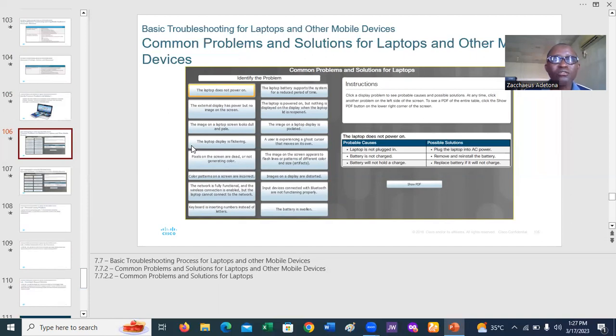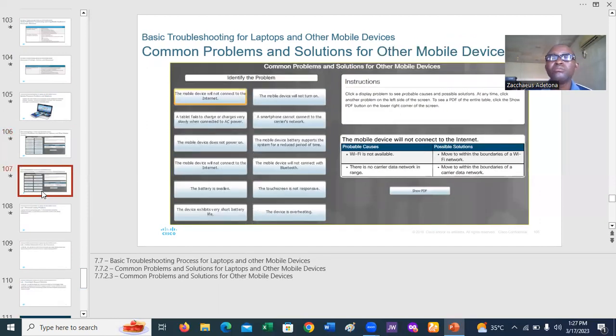The network is fully functional and the wireless connection is enabled, but the laptop cannot connect to the network. That's another problem. Keyboard is inserting numbers instead of letters. That's a simple problem that your number lock may actually resolve. So these are the common problems and solutions that you see on the screen. We can go on in the modules and learn more about these common problems. There are so many problems for laptops. The same thing for mobile devices. Possible problems on the screen.